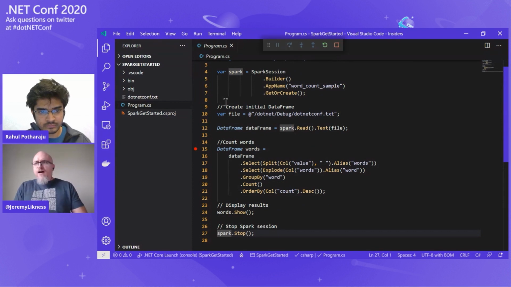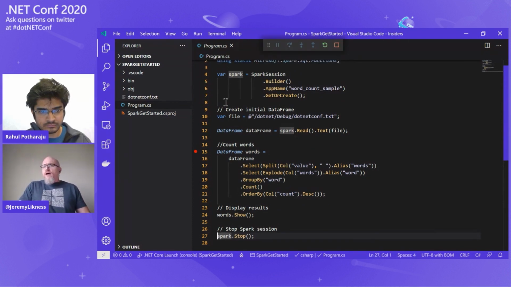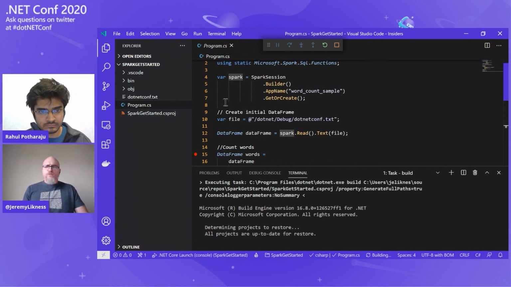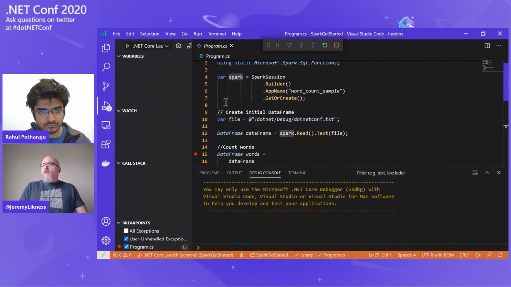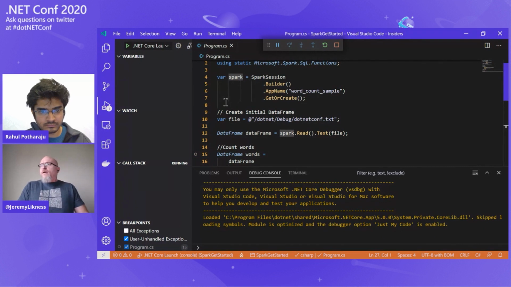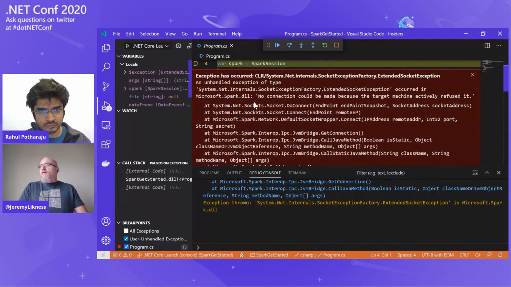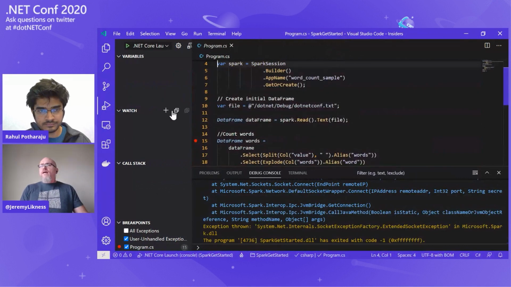Now, if I hit F5 right now, we can see what's going to happen. It's going to build. It's a typical .NET project. It's going to try to run it, and we're going to immediately fail because there's no connection to be made. There's no Spark running on my system. It has nothing to attach to.